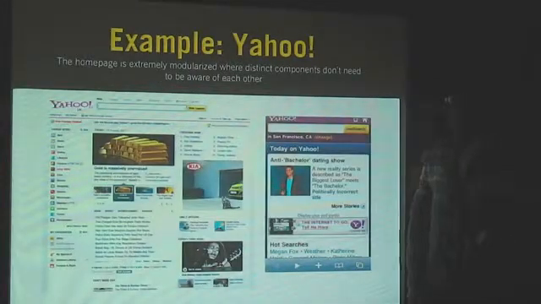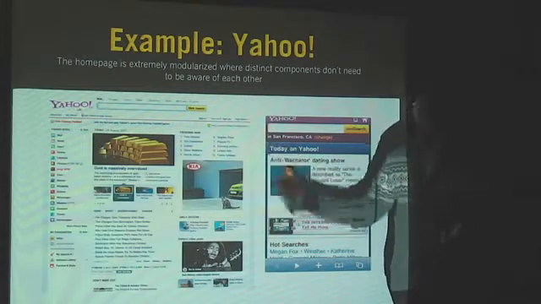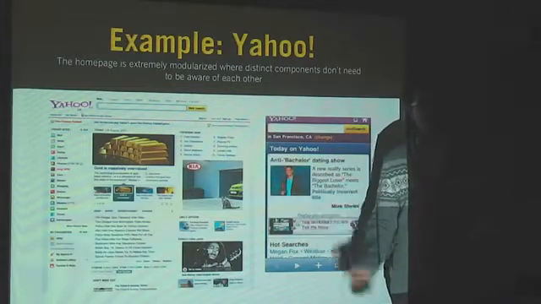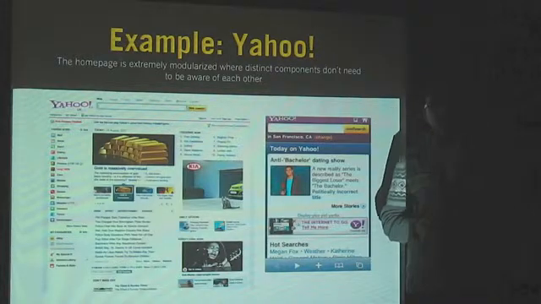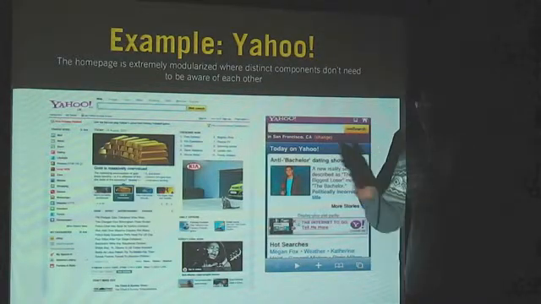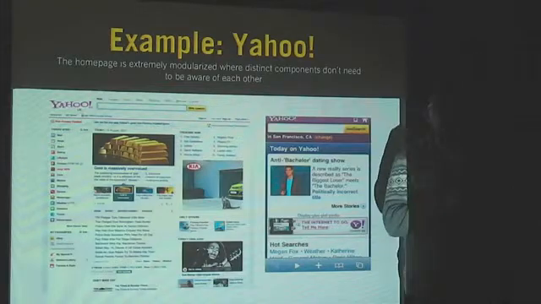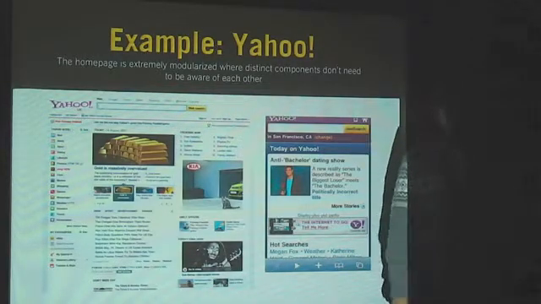Yahoo, which I've already talked about, developed it in such a way that it's very unlikely to crash. They're actually able to restart modules, they're able to restart widgets, and keep an eye on everything that's going on, whilst every single bit of this page is still independent, so they can have different teams working on different parts of the page.